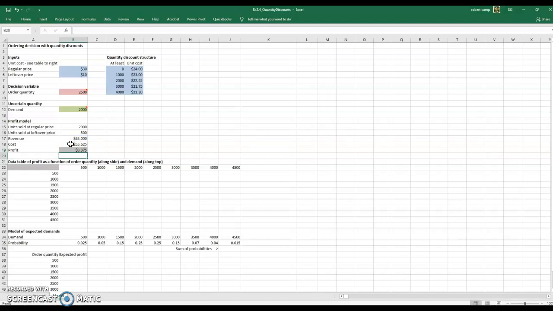Okay, so now we've set up the model. In the next video, we will go over how to do the two-way data tables and talk about probability.